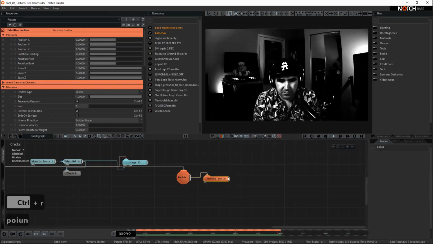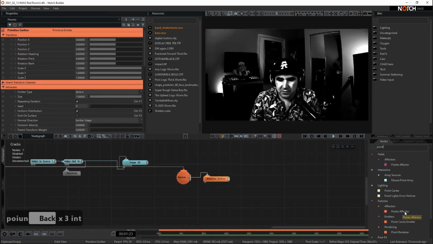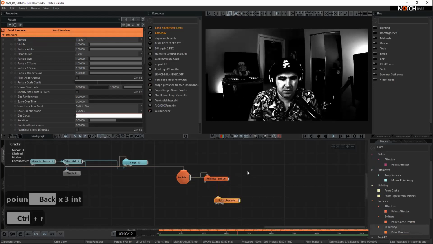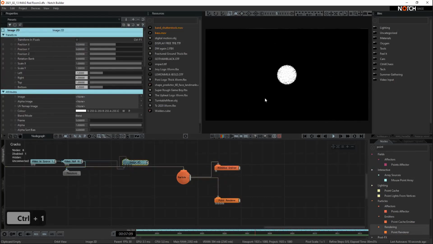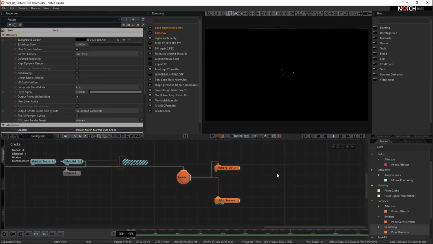If we go point render, and oh, the image 2D is in front of it. So basically, this is generating a heap of points. We don't need that many points. Let's go to 64 points.